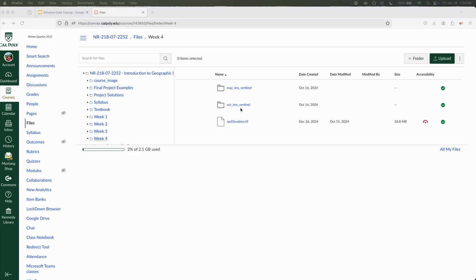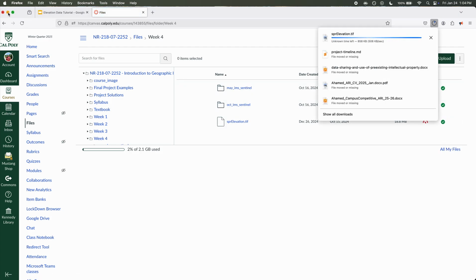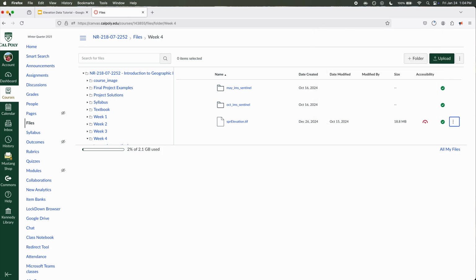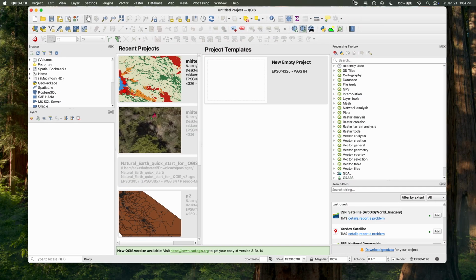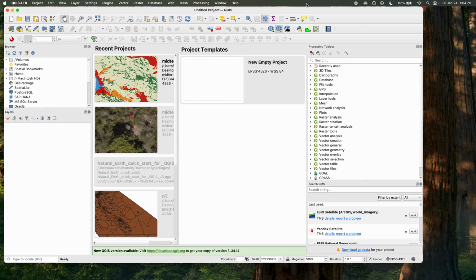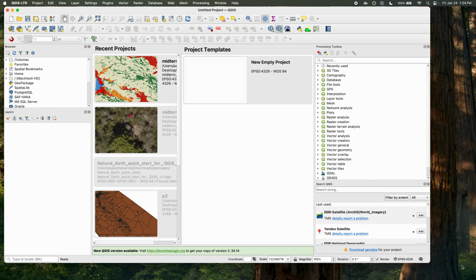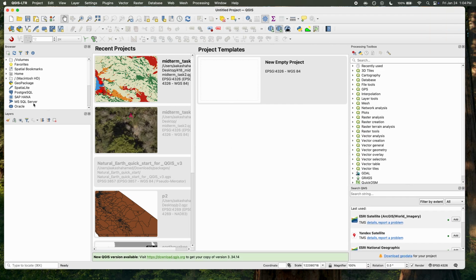So pulling up my Canvas right here, downloading my elevation data. Let's minimize that for now. Opening up QGIS. Let me see if I can load up the elevation data that I just downloaded.